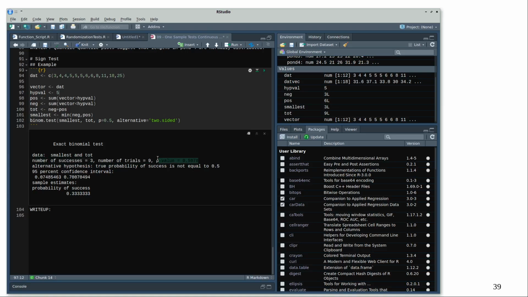What we want to look at is the p-value here. That's what we're interested in. The p-value is greater than 0.05, so it goes back to our write-up, to the conclusion, to the initial question. Was the median equal to 5? Yes, the median is equal to 5. Sign test, that's what we ran, and our p-value is equal to 0.51.